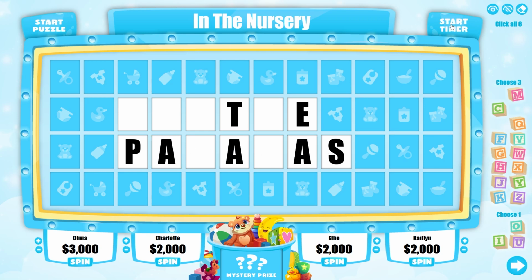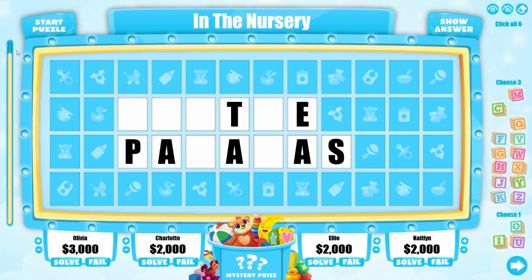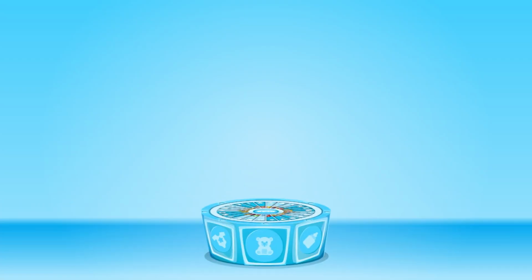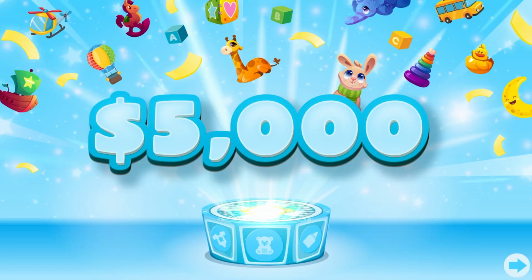Once the letters are selected, click the Start Timer button and the player will have 10 seconds to solve. If they guess the correct answer, you can click the Solve button for that player. If they miss the answer or run out of time, you can click the Fail button. The prize will be revealed regardless of the button you click, but the prize will only be added to their score if you click Solve.